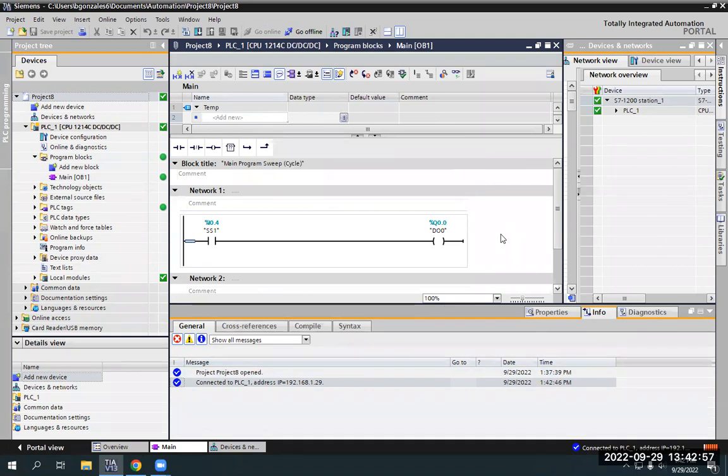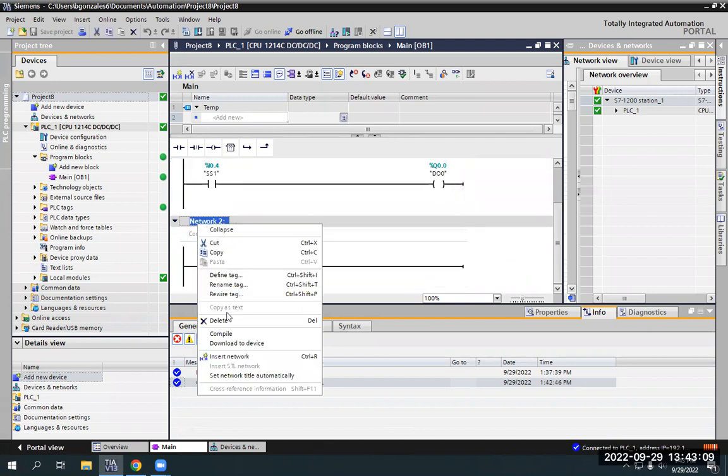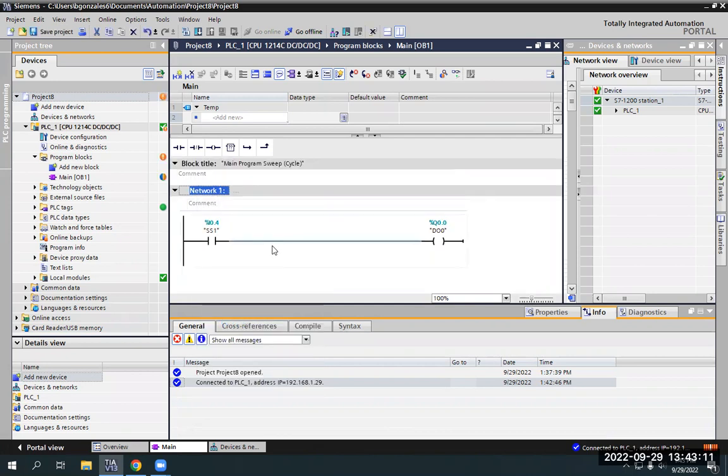So now I'm connected. So now if I go ahead and hit the switch on the trainer, it's still doing nothing at this point. The reason why is because I haven't downloaded the changes to the network here. So I'm actually going to delete network block 2 because we don't need that in here. And then what I need to do now is I need to download to the device.